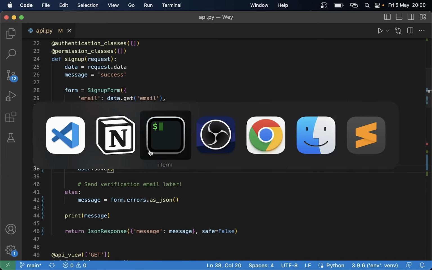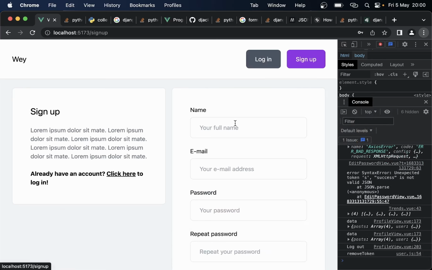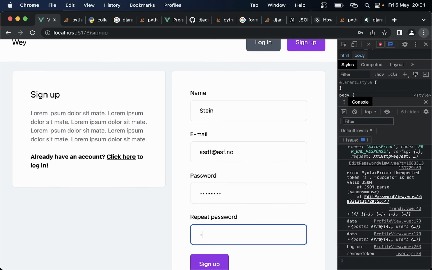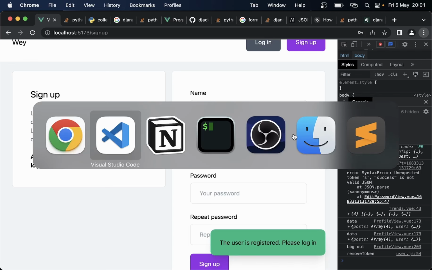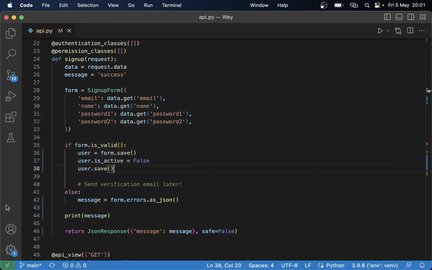So if I do that, then go here now, log out, try to create a new user, Stein, can just add a random user, sign up. The user is registered, please log in. We need to change this information, but it says success here.